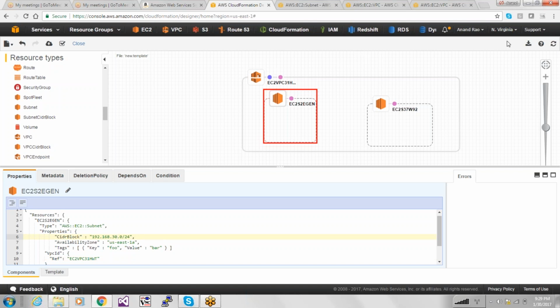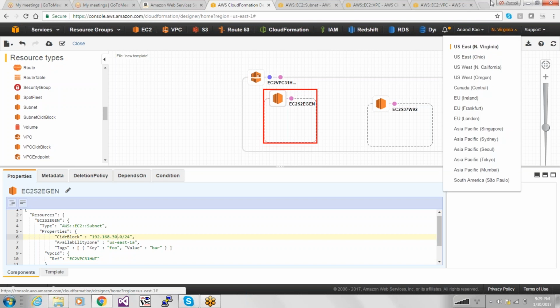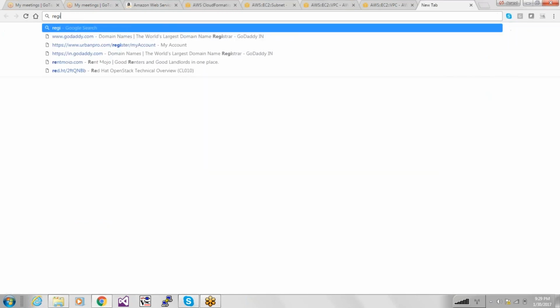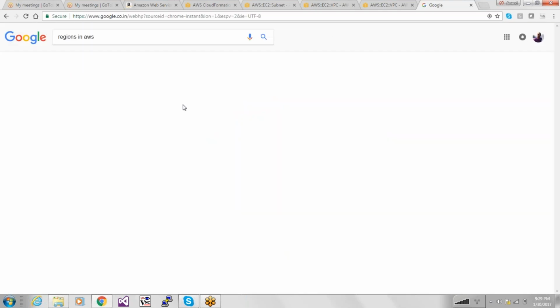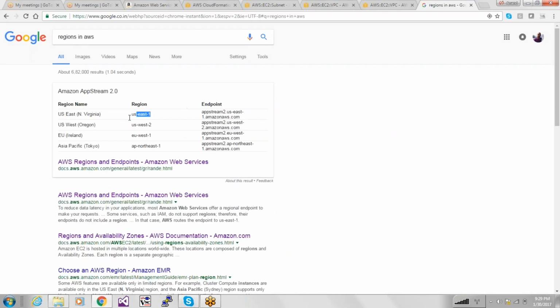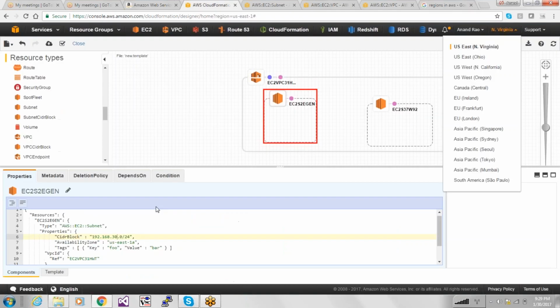I'll keep it in US East 1A. But I need to check if US East 1A is available in North Virginia, right? So let me check regions in AWS. So US East 1A is in North Virginia. Okay, that's good. So we are covered there. We'll give it tags, key, value, subnet, public. It also needs to have a name attribute. That's not mandatory, but let's still give it.